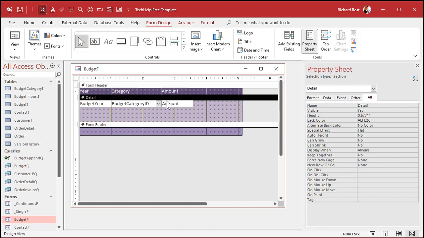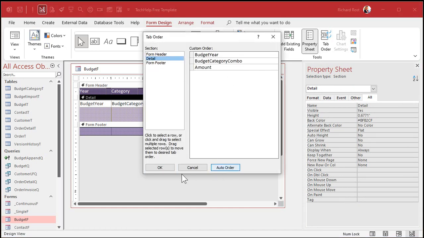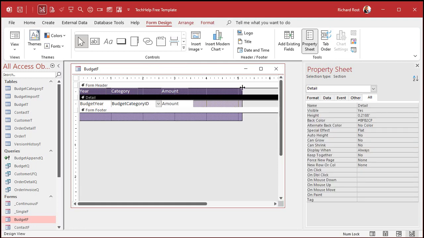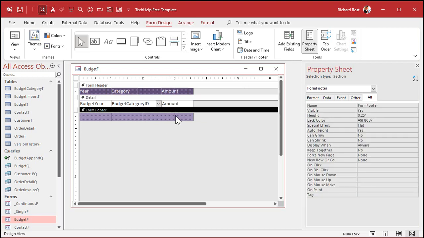All right. One thing I know we're going to have to do is change our tab order. So, boop, like that. All right. So you can go tab, tab, tab right across. Slide that up. Slide that left. Yeah, you can put a total box down here if you want to.